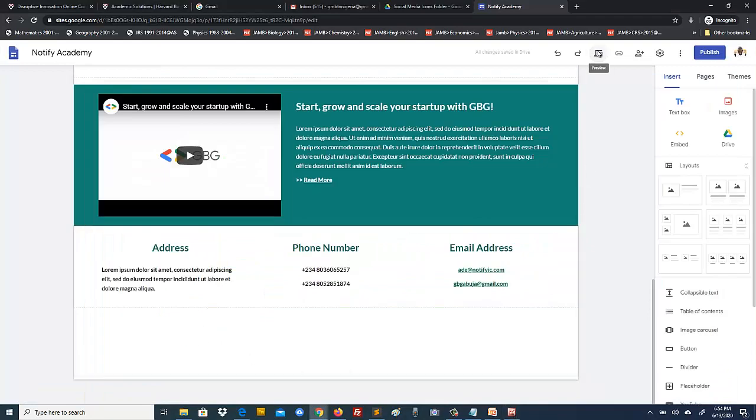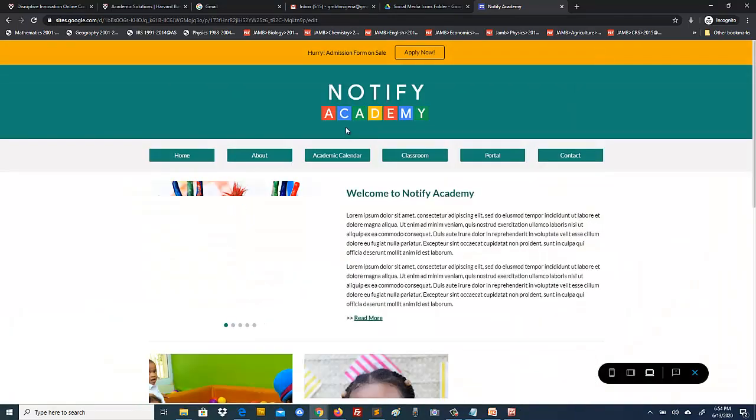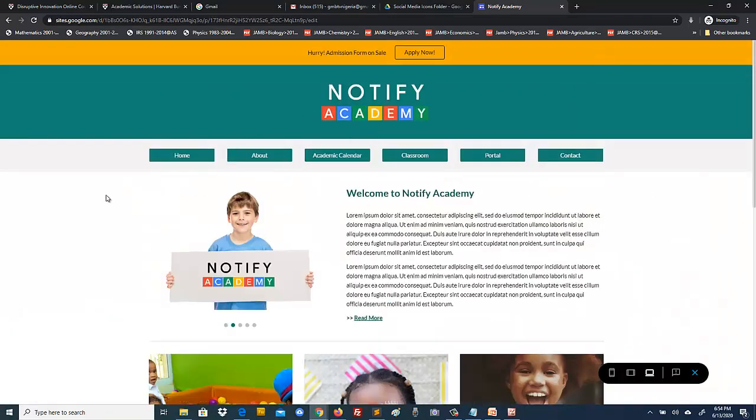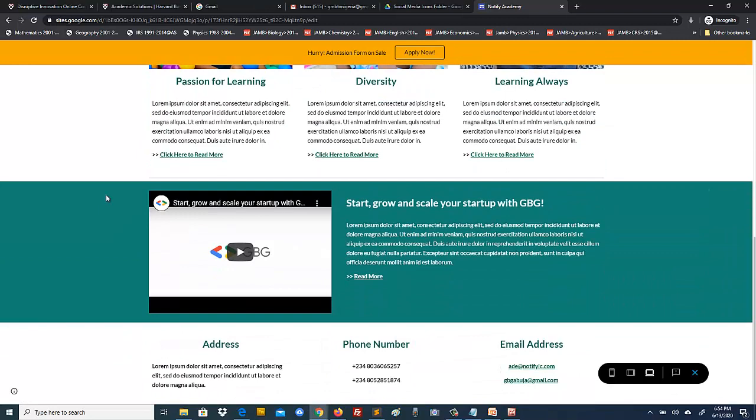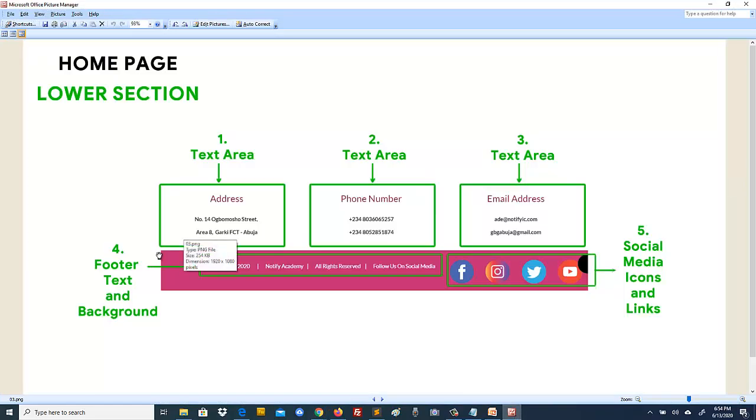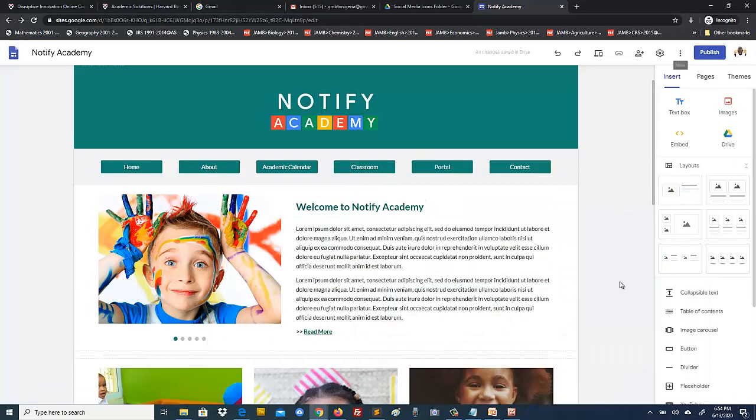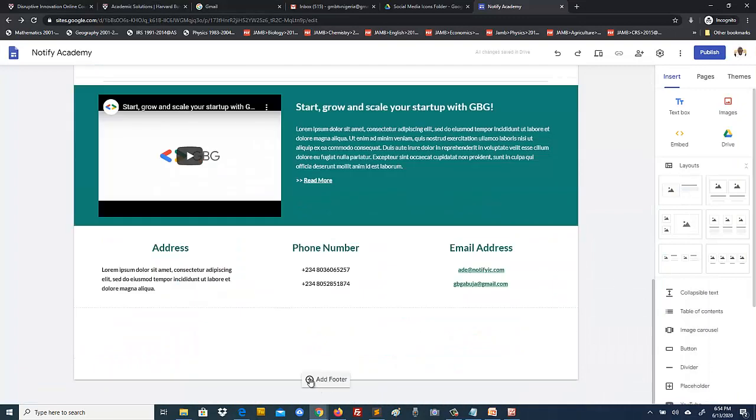So let's preview. Let's see how it looks. Okay, so it's up. Everything looks fine. You see our site is coming up. Beautiful. Okay, so now everything looks good. Let's move on to the footer part now. So we want to have this footer. I noticed I saw footer here. So yes, the footer. Add footer.